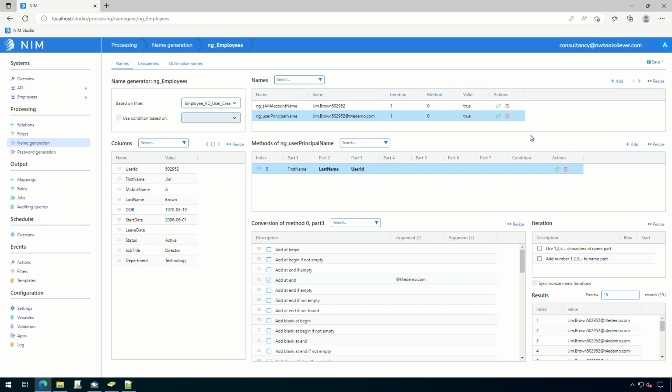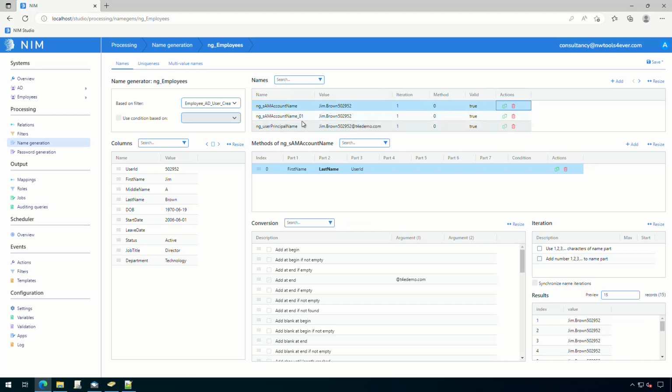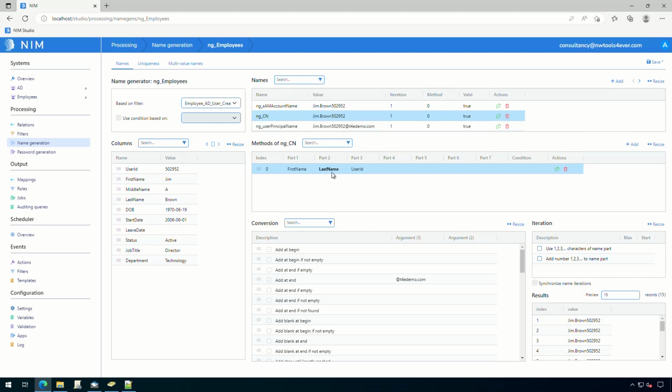All right. So for the CN value, we're going to do something similar. I'm going to copy the same account name one more time, and we're going to rename this to CN. And then instead of doing first name dot last name and then their ID for this, we're going to add a little bit different punctuation. So I'm going to change this from a period to a space.